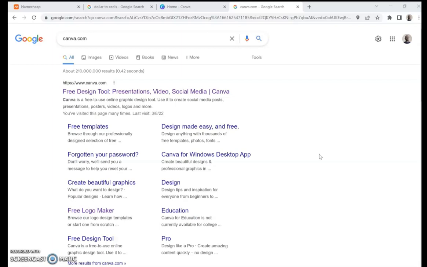Previously, there were a lot of design tools available, which mostly ran on desktops, like Adobe and others. But currently, most of these tools are online, making it possible for everyone to design wherever they are, regardless of the location. All you need is the internet.